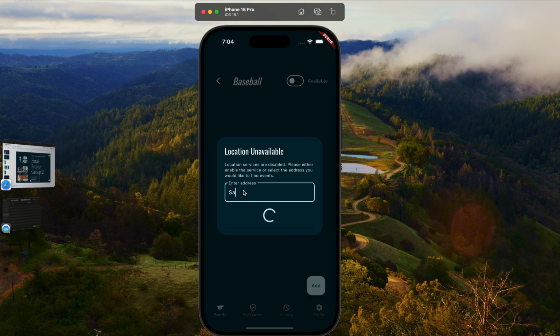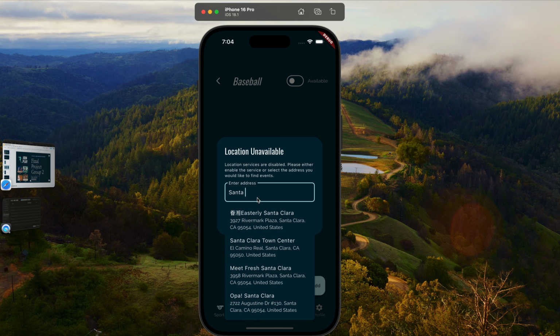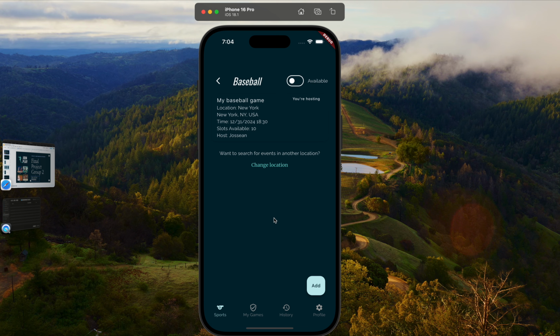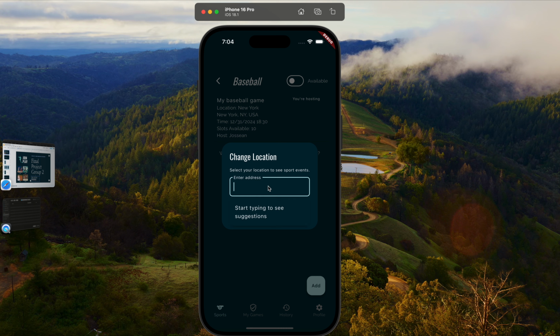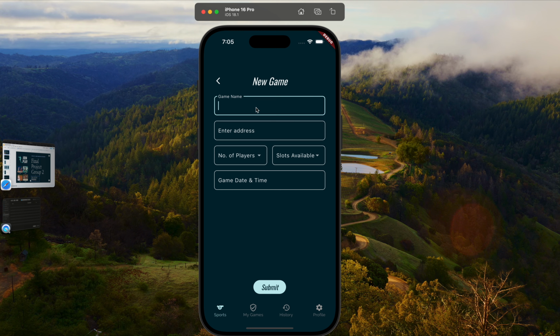So using the Google Maps suggestions, as you type in, you can see all the suggestions that come from the Google Maps API. So I'm gonna go ahead and select one in New York, and once I hit submit, I can see games happening in New York, and I'm also allowed to change the location, so I can go and see one in Orlando. There's no games in Orlando, so let me start my own first game.